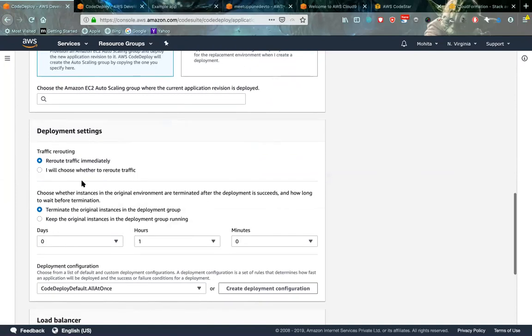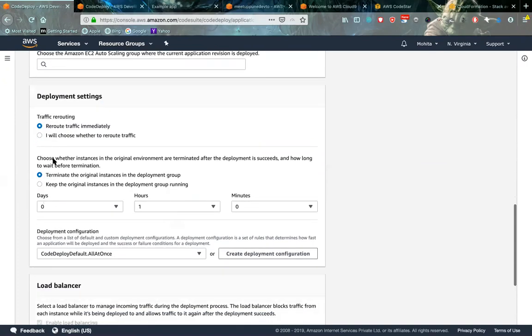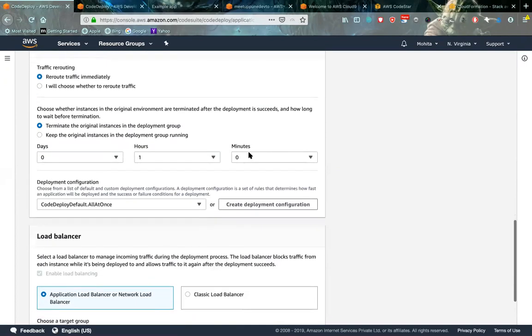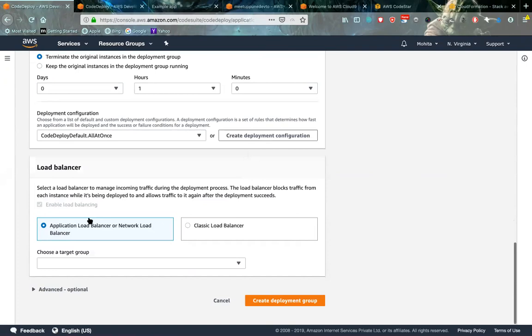Here are certain other options, like how you want to reroute. For example, when you are deploying, how will traffic be rerouted? It depends on your choices. By default, you can select to reroute traffic immediately once it is deployed. Again, you can configure a load balancer.